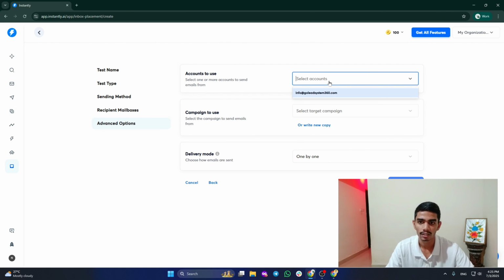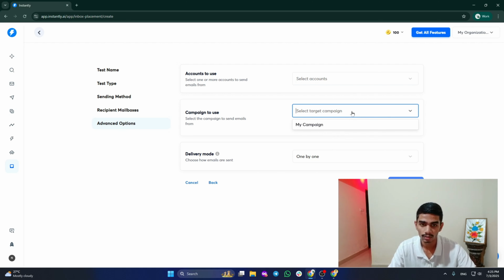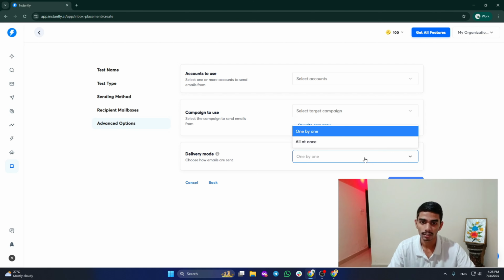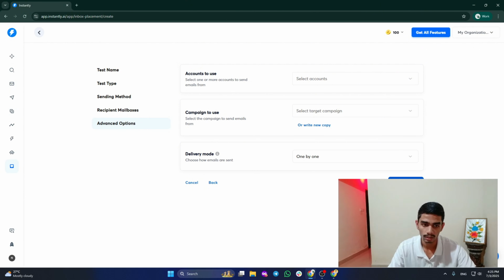And then you have to select your account. You can also use a specific campaign, so you can know whether these campaigns are ending up in the spam box or in the inbox. And you also have this delivery mode, right? And then you can just click on launch test.